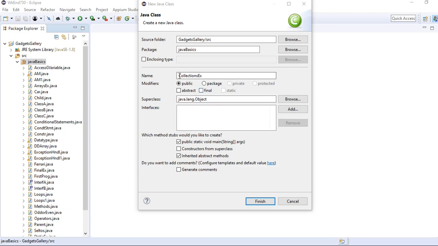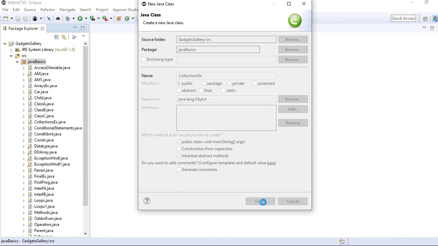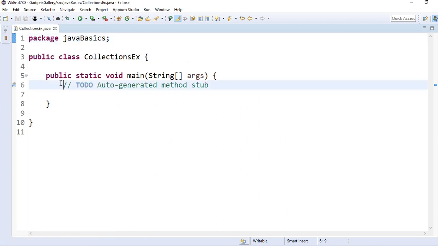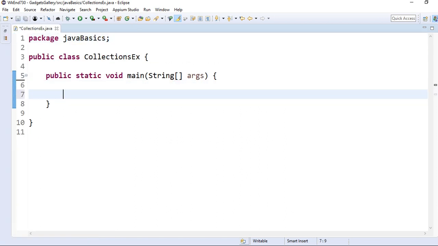So I've created a class named CollectionExample with a main method. We'll understand about collections and some of the topics related to collections. Now, what is a collection? A collection is nothing but a collection of objects, a collection of non-primitive objects. That is what a collection is.